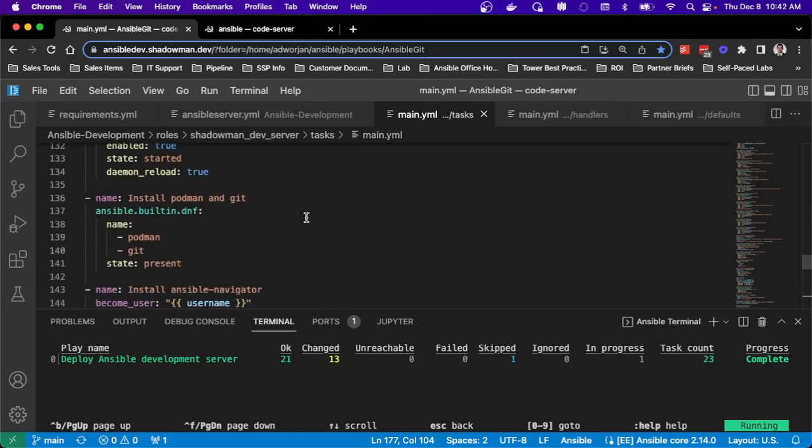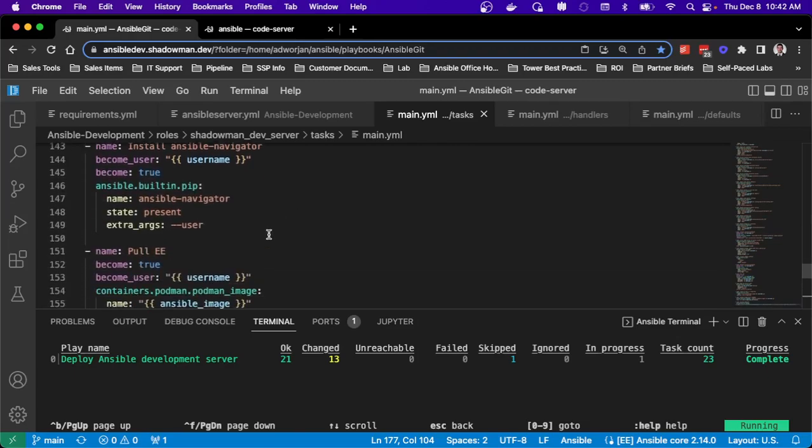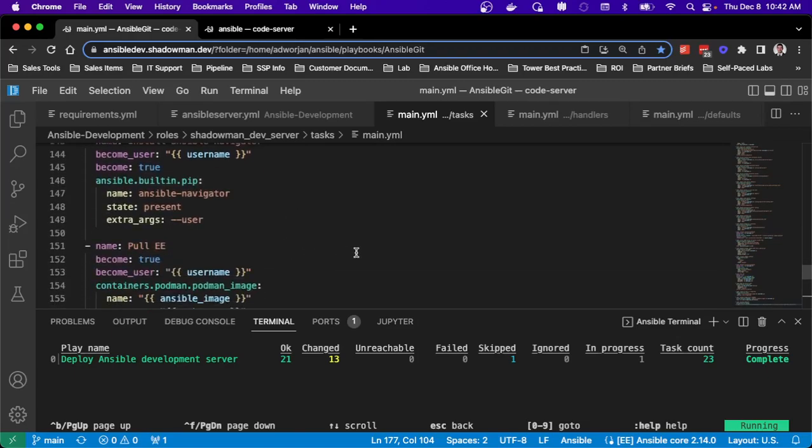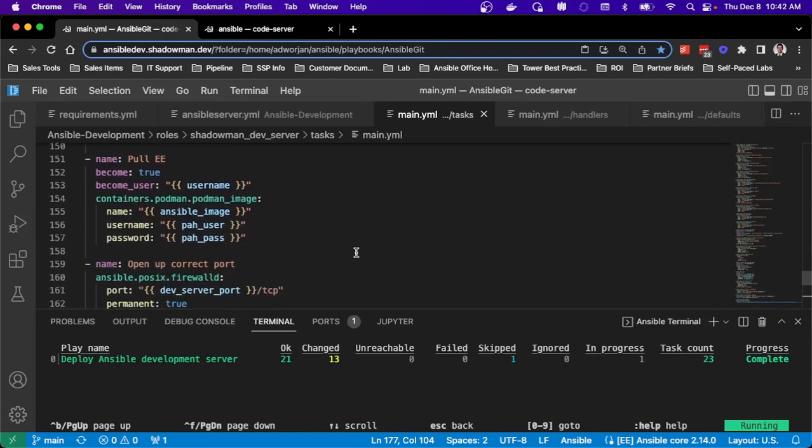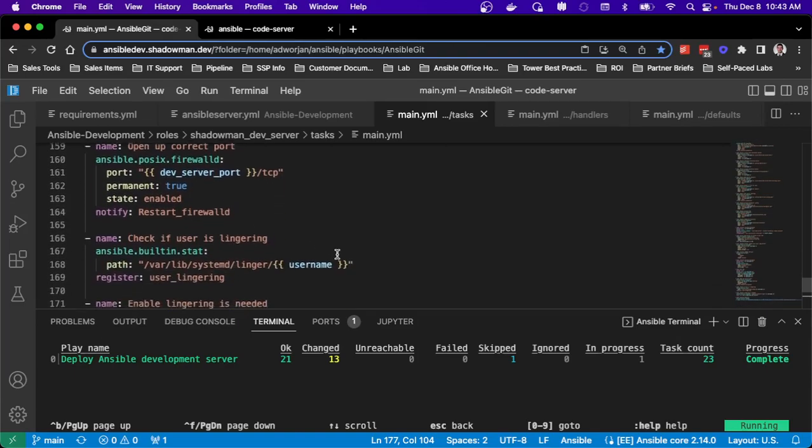I leverage Podman as my container engine for Ansible Navigator, and I want to make sure Git is available so I can leverage source control. I actually install Ansible Navigator, pull in that execution environment so again that end user doesn't need to do any work. Make sure all the ports are properly set up.